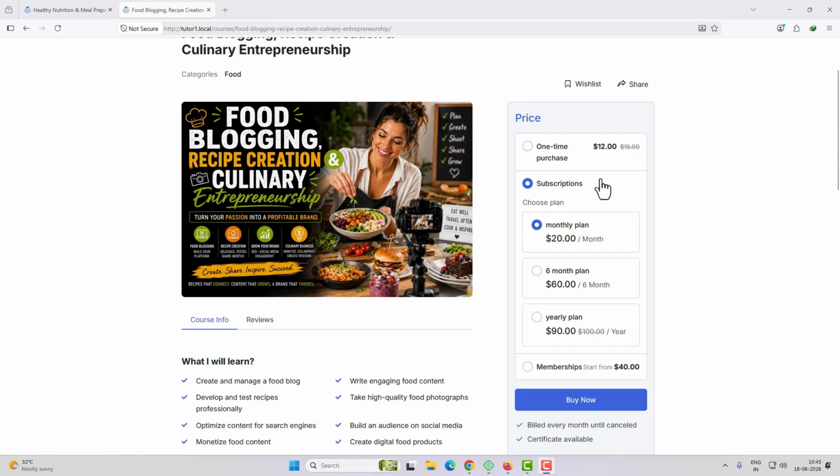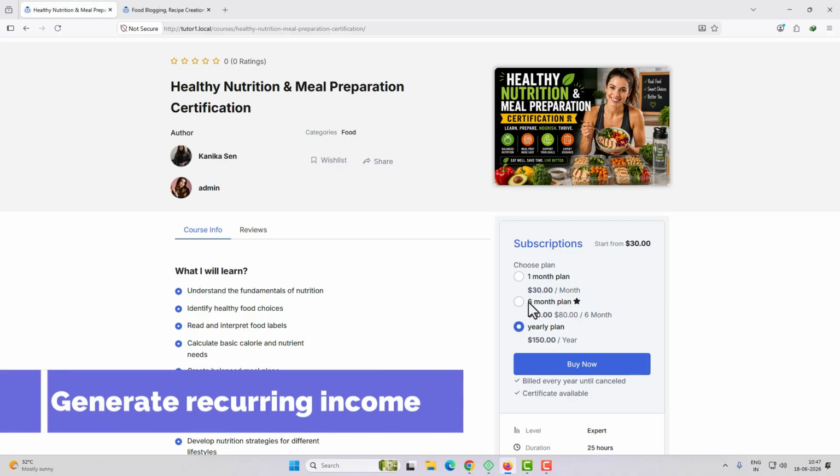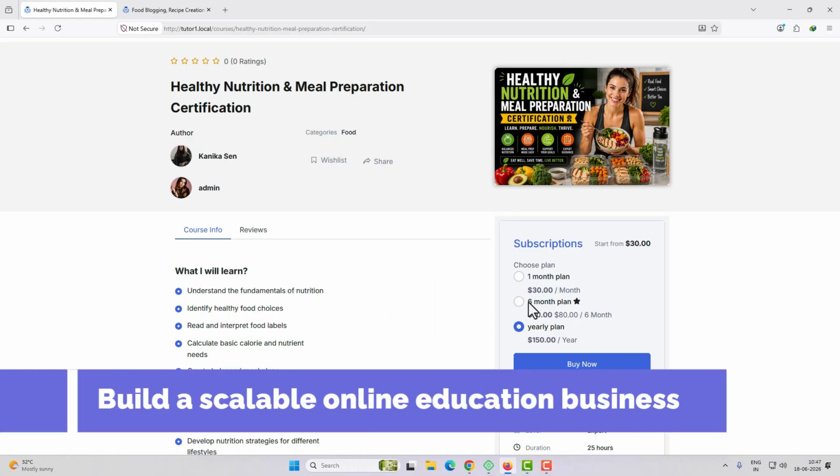You can keep the subscription plan with other options like one-time purchase or membership. And if you want to create an only subscription based course, I mean the course access you will get by the subscription plan only, you can do that also. Now before we begin, let's understand why subscription plans are important. Instead of charging students a one-time fee, subscription plans allow you to generate recurring income, improve student retention, and also help you build a scalable online education business.